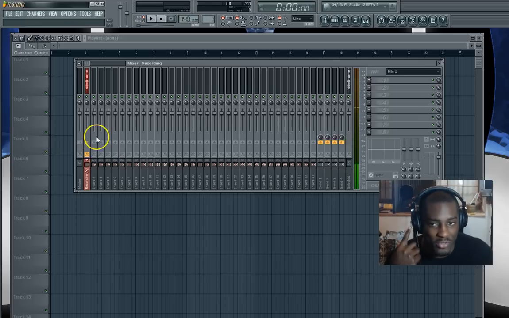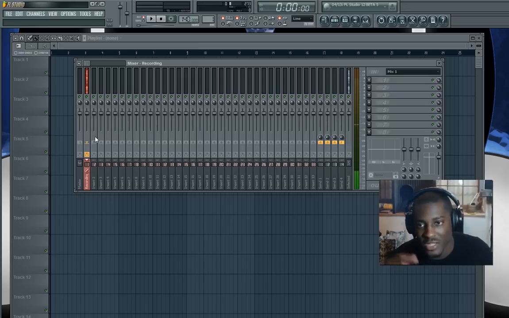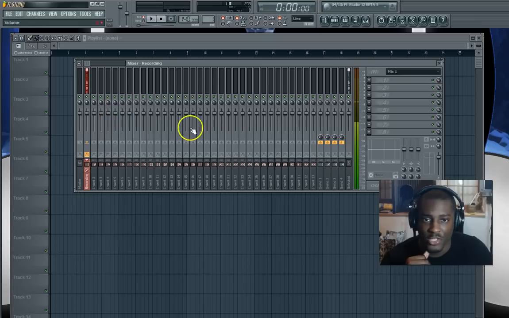Once you have your vocals loud enough by using your audio interface, you can raise the volume as needed so that you can hear it in your headphones, and then lower the beat that you're using to record over to compensate. So once you do that, pretty much you're all set.